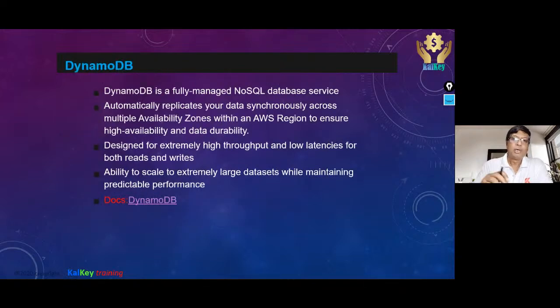So as I told you, this is the database part. In the database part, you can have DynamoDB, which is a fully managed NoSQL database. There is a flexibility of the data. There is no schema. There is no structure to our database. So that is very important.